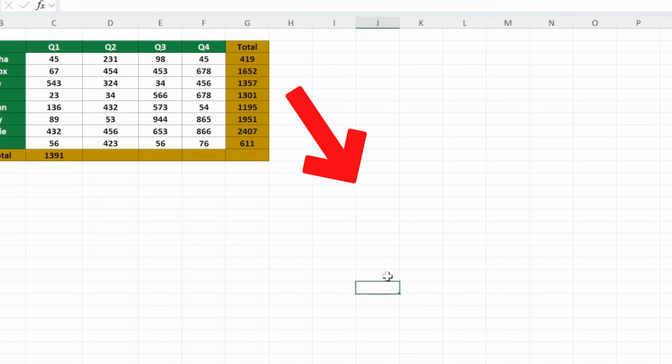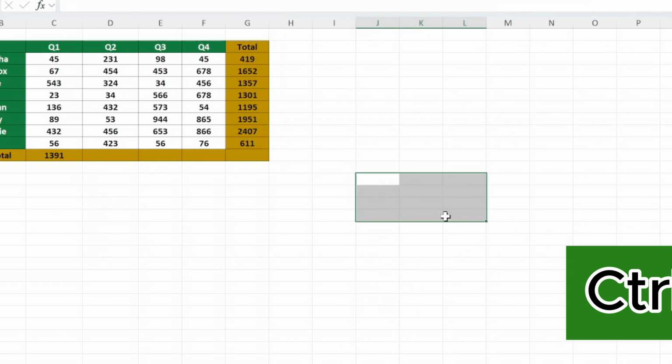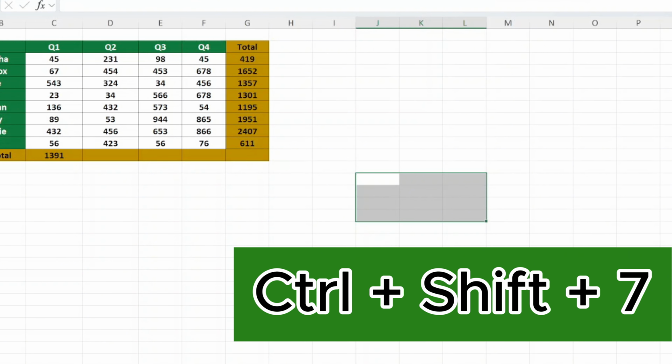You can also use this shortcut to add borders to multiple cells at once. Just select a range of cells and then press Ctrl plus Shift plus 7 to apply the border around all the cells.